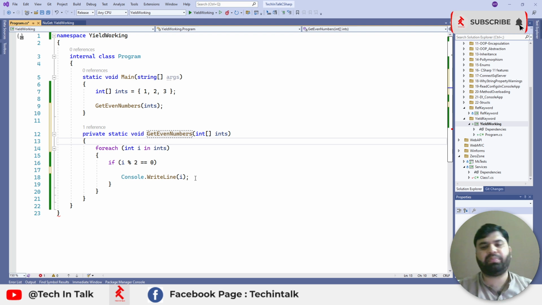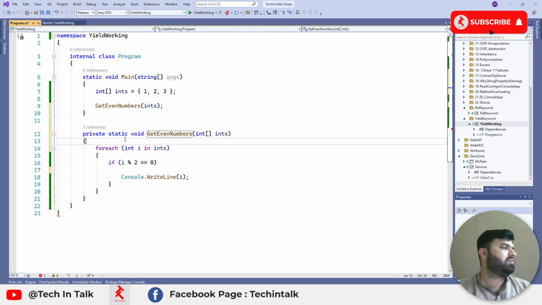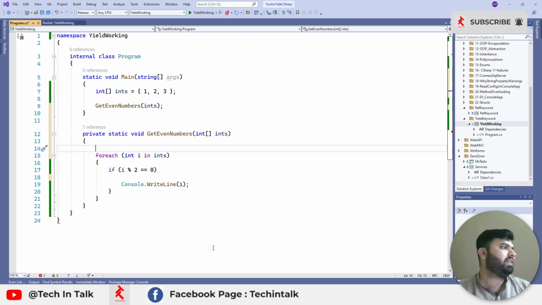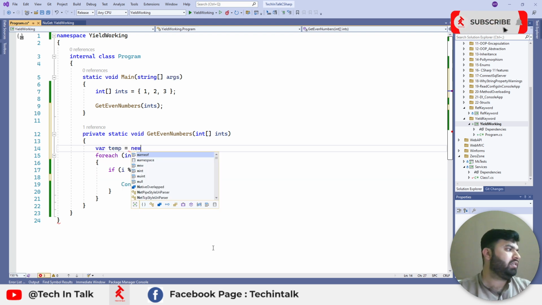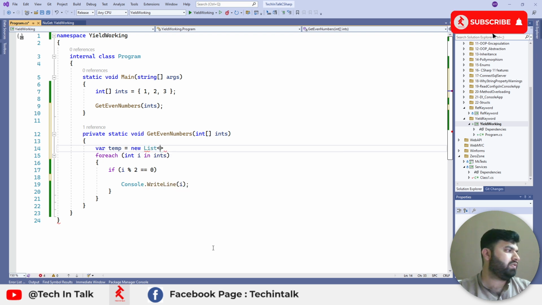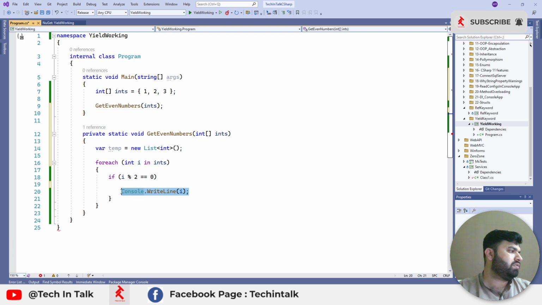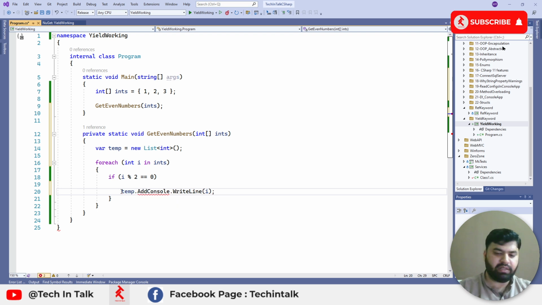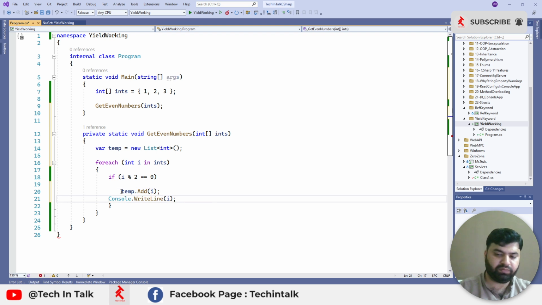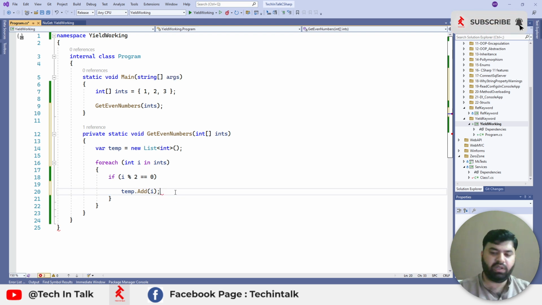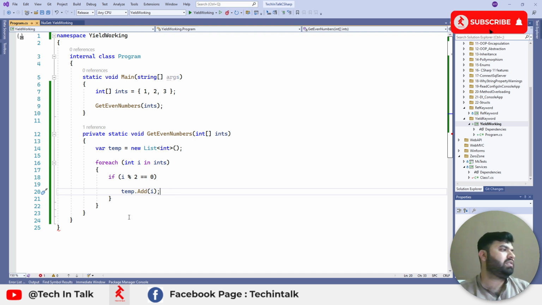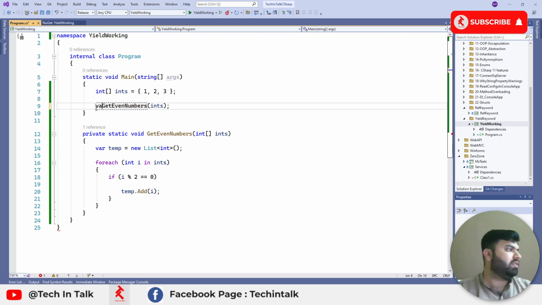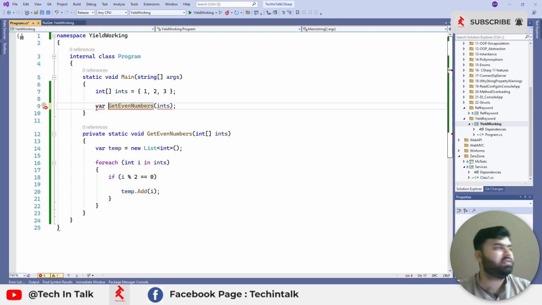now we don't want to print from that method. We just want to return a list or array of those integers. Let's say we have that list here, a new list of integers, and we just want to push those even numbers into that list, and we can remove this. Okay, so this is the way we can get those even numbers here.